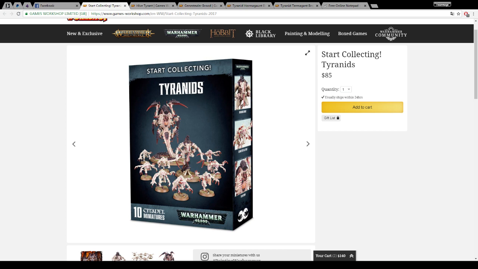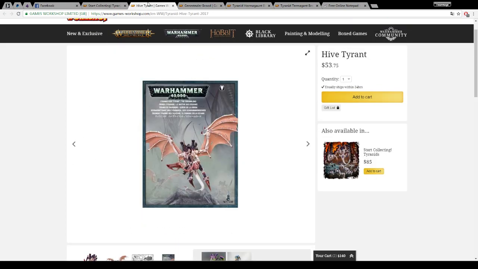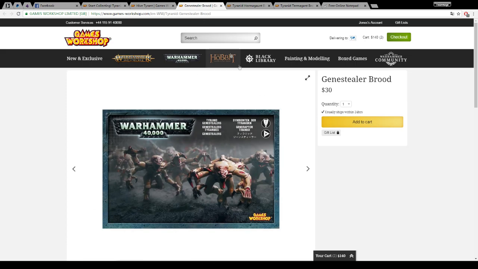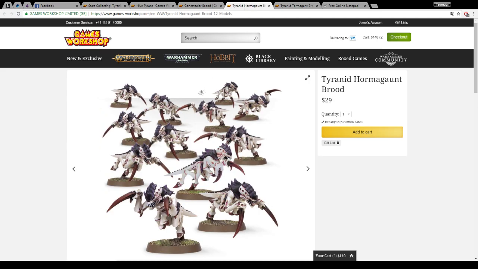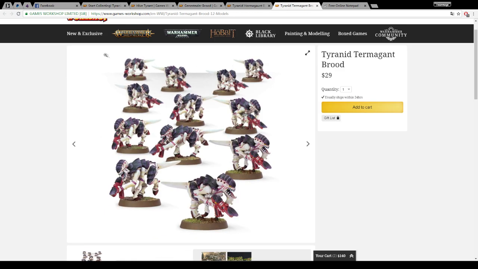So let's get started. The first thing you want to get is a Start Collecting box. This box contains one Broodlord, 8 Genestealers, and 1 Maloch or Trigon Prime, depending on what you want to build. In this case, we're going to build it into a Trigon Prime. So this is one box you want to get. Moving on, you want to get one Hive Tyrant box. You want to assemble this box into a Flyrant, which I will talk about later. You also want to get one box of Genestealers. It contains 8 Genestealers. One box of Hormagaunts contains 12, but we only need 10 in this case. So 2 boxes of Termagants. That's it. That's all you need to buy.